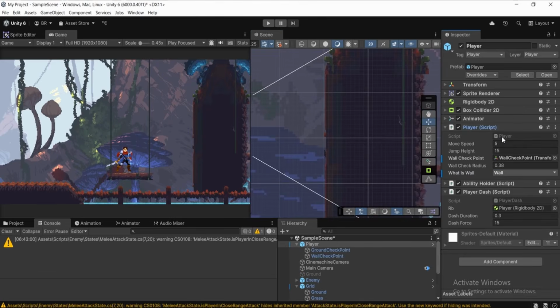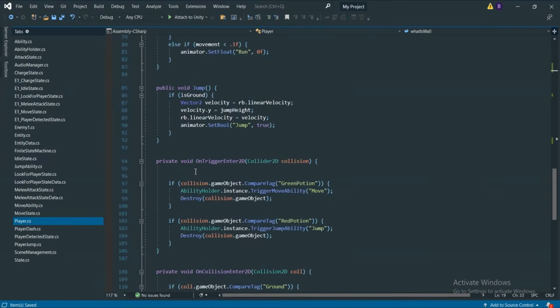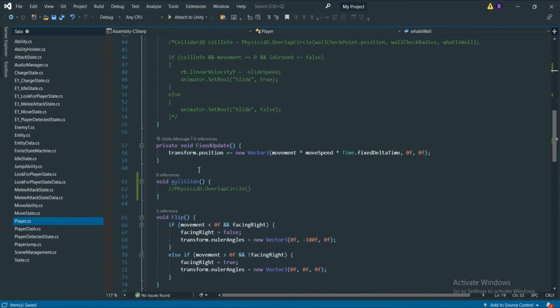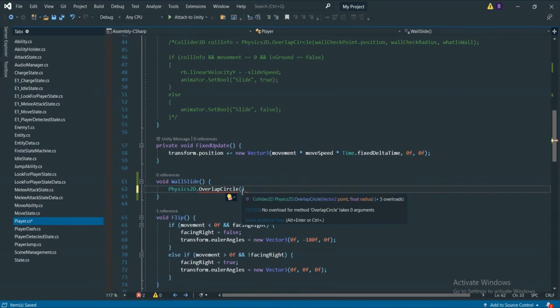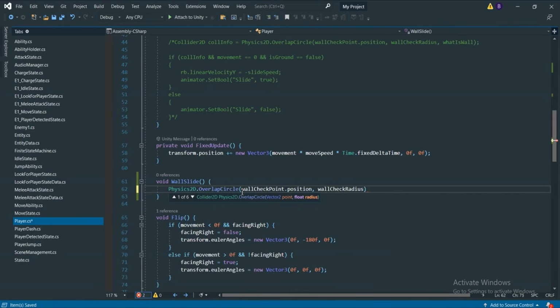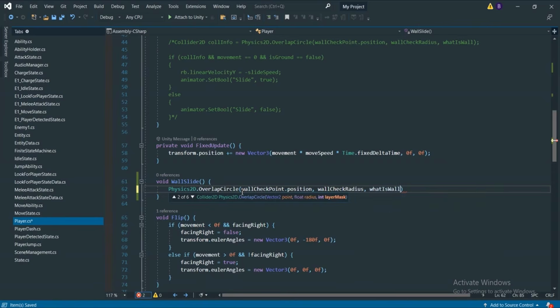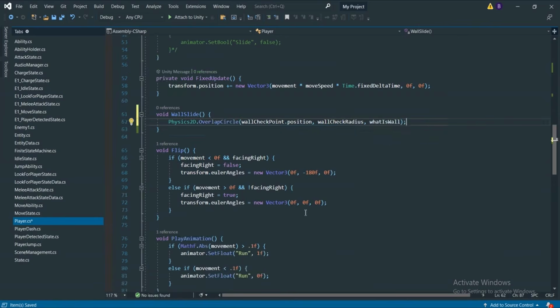So let's open up our player script one more time. Let's go over to the wall slide function, and we have it over here. And let's remove these two forward slashes. So this Physics2D.OverlapCircle, as a first argument, is gonna take the point. So we're gonna pass our wallCheckpoint, and access the position, so we type .position. The second thing it's gonna take is the radius. So let's pass our wallCheckRadius, and the third argument is gonna take the layer mask. So we're gonna pass our whatIsWall, and we do know what is wall: we have chosen our wall game object.